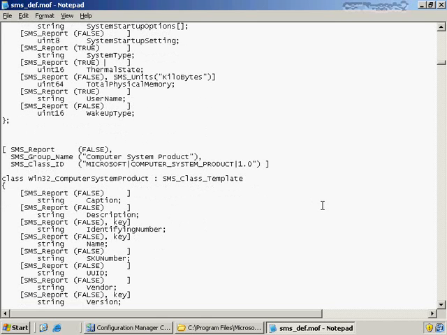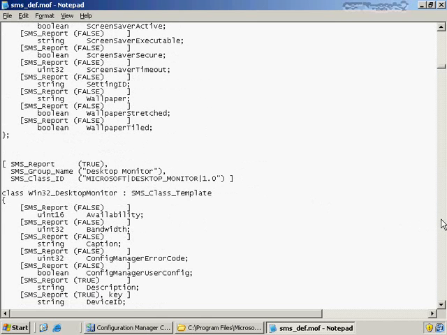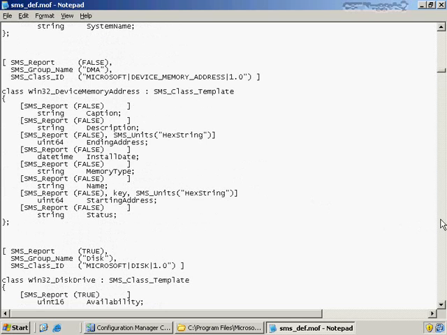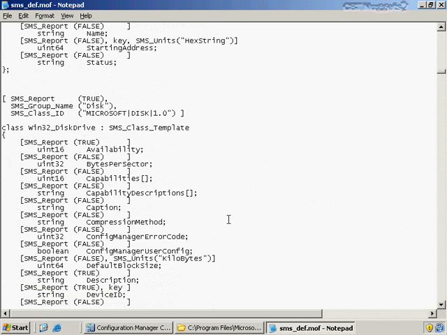And I have all kinds of things in here. Computer system product information, desktop monitor information, device memory address information, Win32 disk drive information. All of these things are available to me. These are many of the classes, most of the classes and properties that are available in WMI. And if I see something that I need to collect, if I need to base some collection off of this information, I can go through and simply change these falses to true.